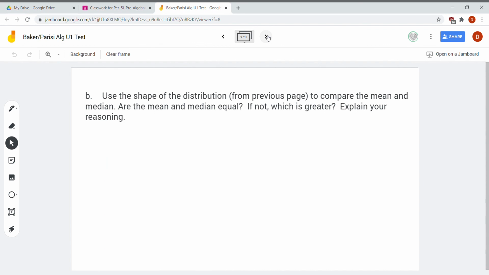Follow up using the slide previous to this one. So using your histogram, use the shape of the distribution from the previous page to compare the mean and the median. Are the mean and the median equal? If not, which one would be greater? Explain your reasoning.